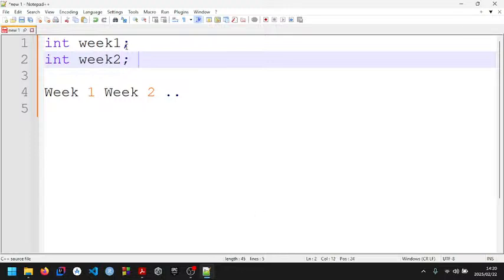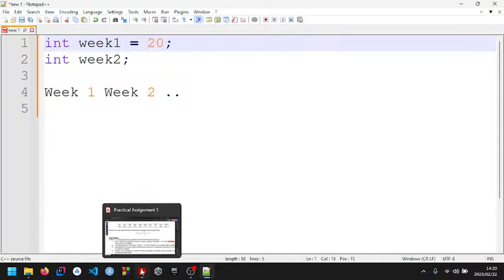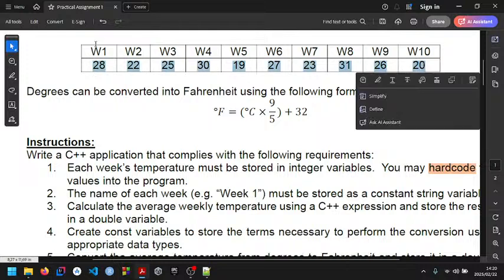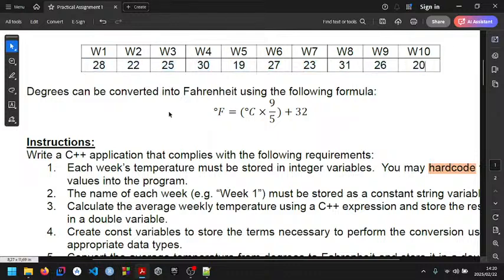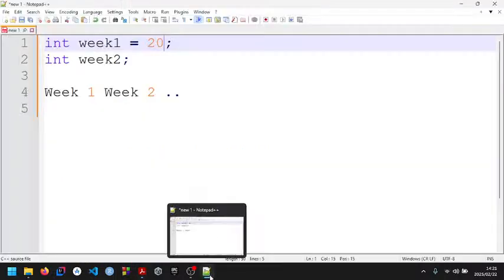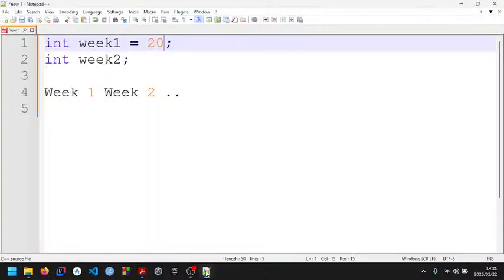Then these variables, you're going to give them values. Remember, you must initialize them, give them random values. But like I said, I would advise you to use the values that are over here. For week 1 you must use the value 28. Week 2, use 22, as given to you by the practical instructions. They said you may hard code the values, which basically means do not ask the user to give you the value.